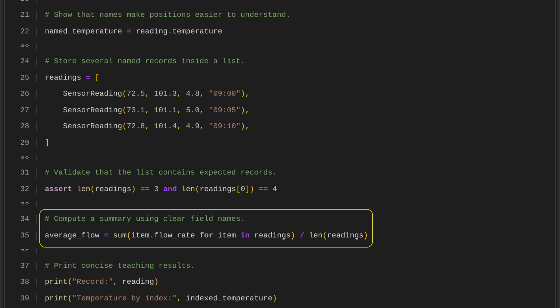To find the average flow rate, take the flow rate value from each reading, add those values together, and divide by the number of readings. Using named fields makes the calculation clear because it shows that the average is based specifically on flow rates.